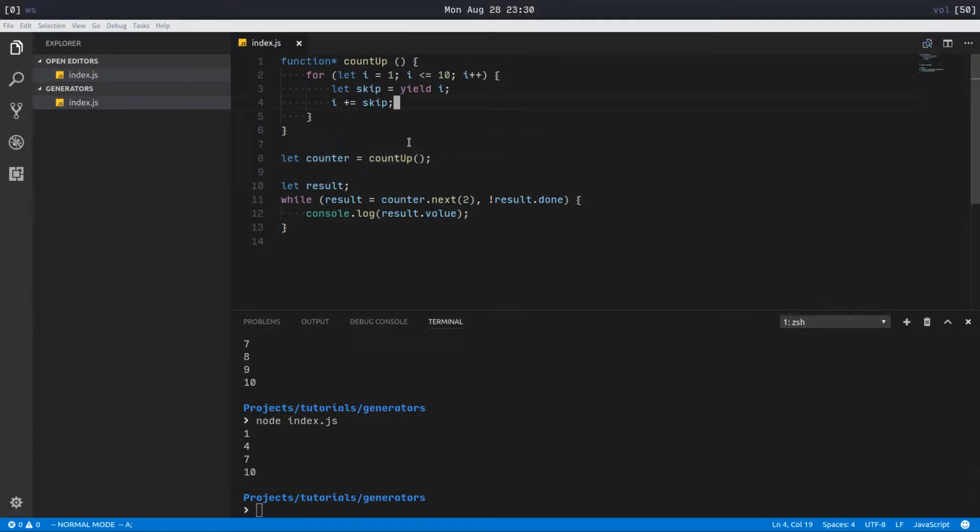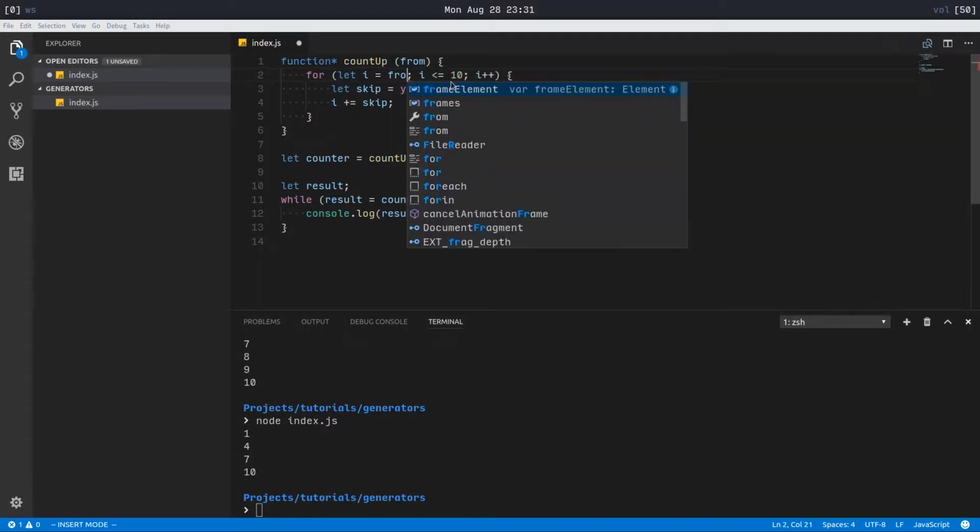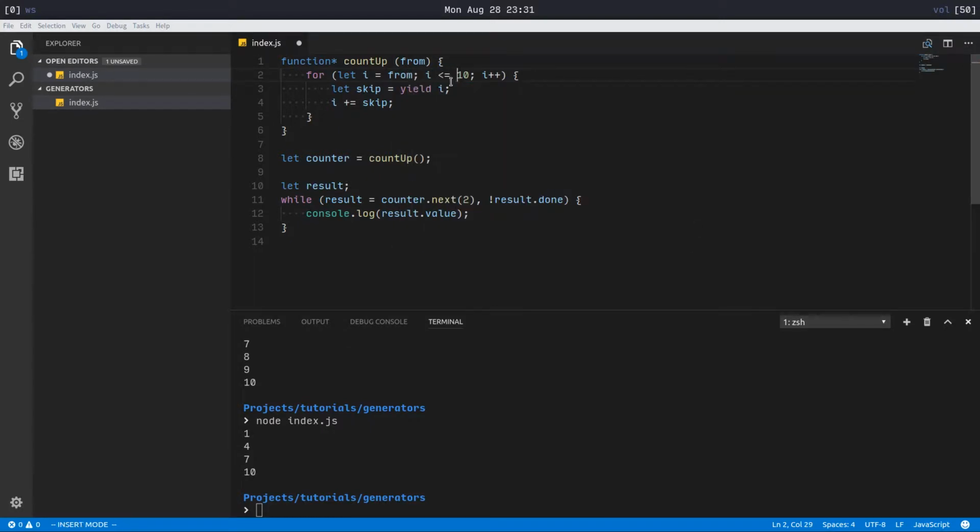All right, one more thing that I want to cover is, remember that this is a generator function. It returns an iterable generator, but it is still a function, so we can pass in arguments here. Say I want to start counting up from a specific number. So I'll count up from, so I equals from, I is less than or equal to from plus 10.